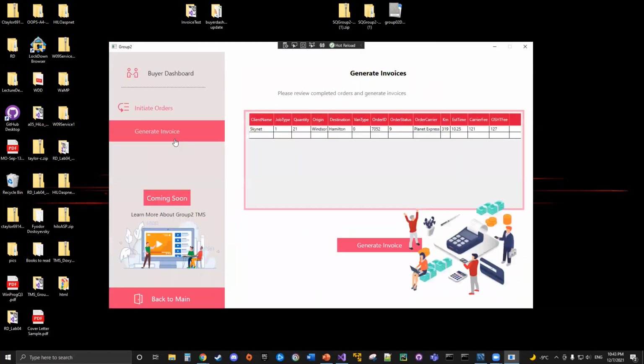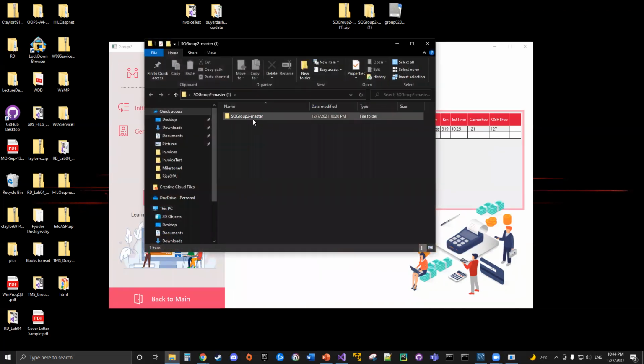And let's see some, generate invoice. So Skynet's here. And let's see, so this one's completed. The Skynet looks like it's all done. And let's generate invoice. So I've clicked generate invoice.